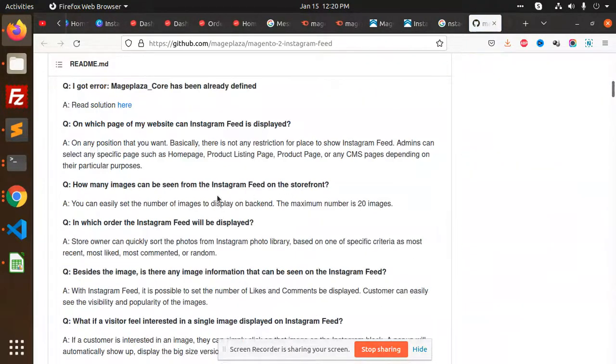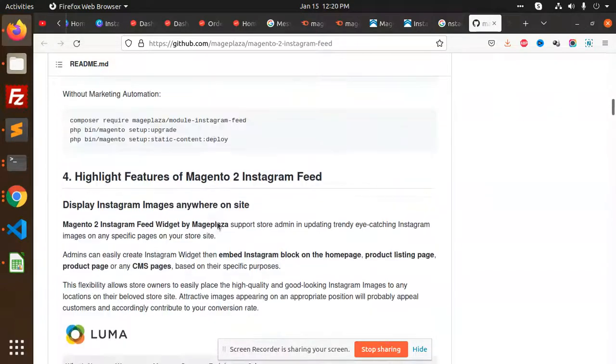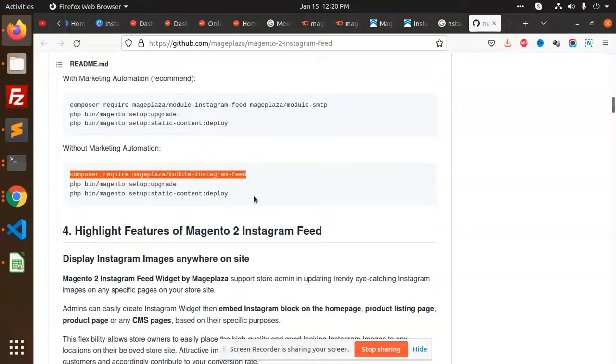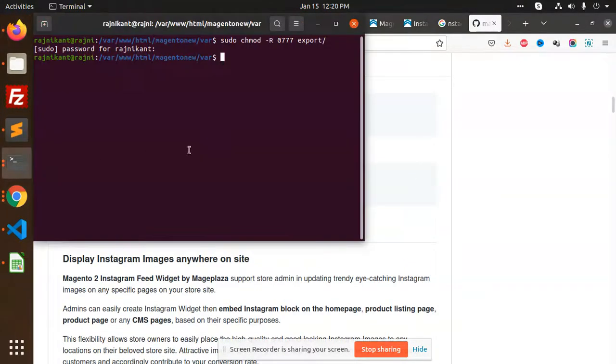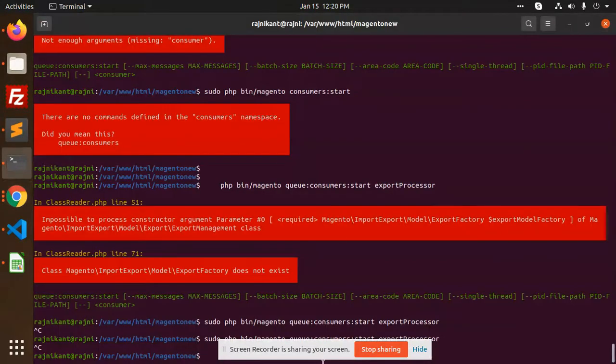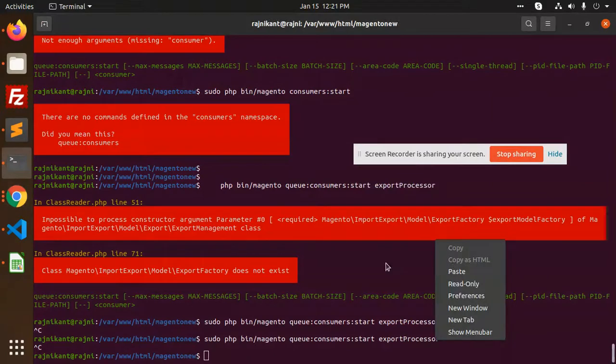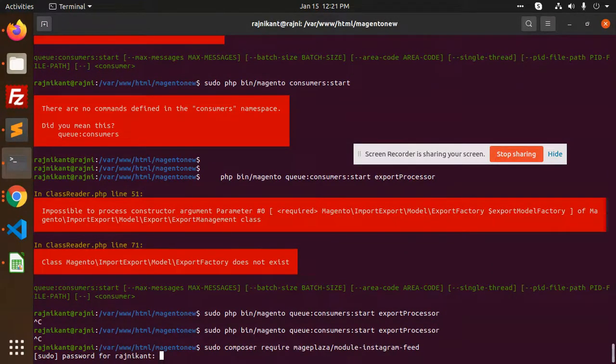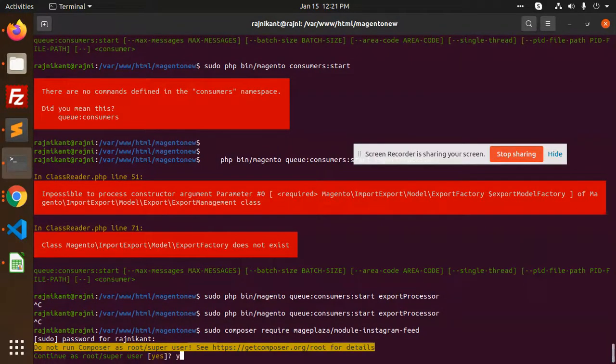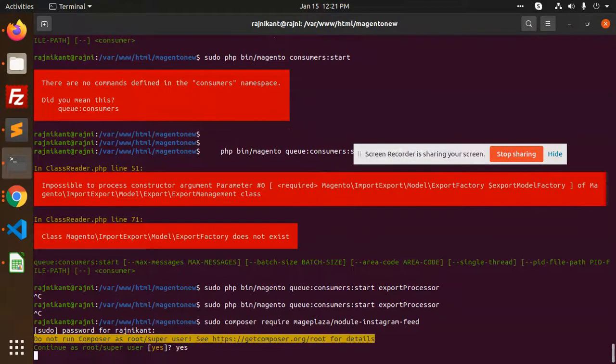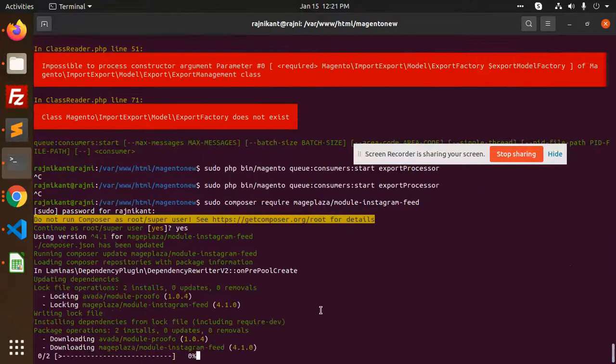So we are going to add this extension. This is the extension path. Go to the folder. So here we have the folder now. Let's put this command, composer require for the Instagram feed. This is the installation. The extension is installing and it's done.